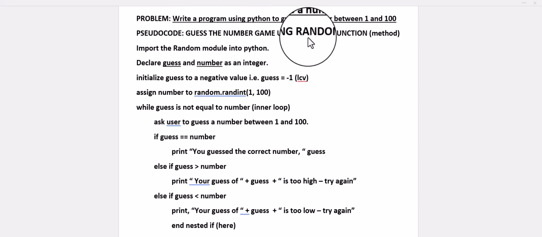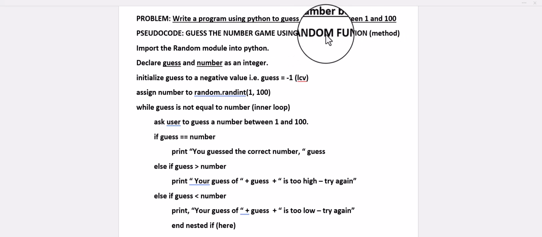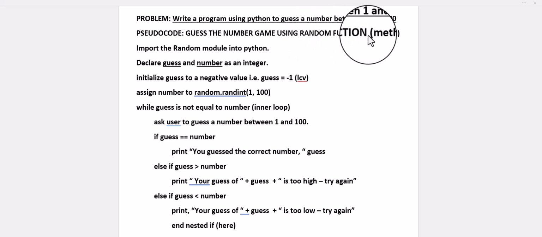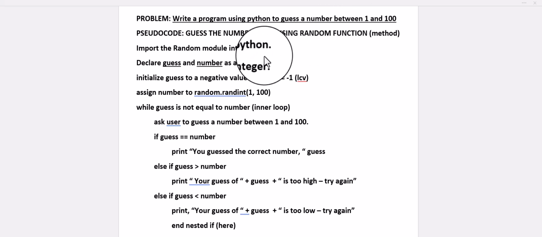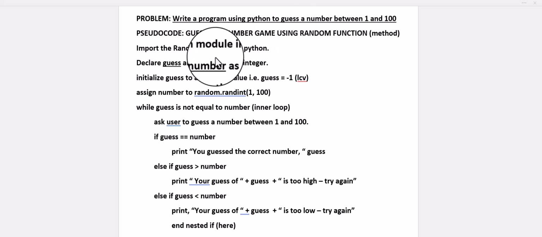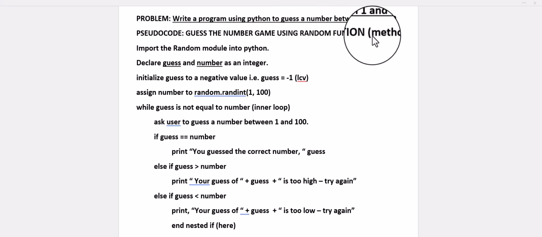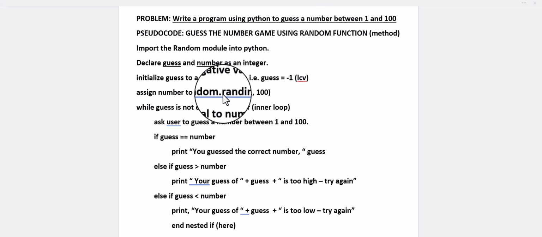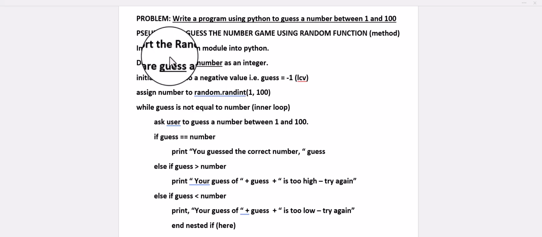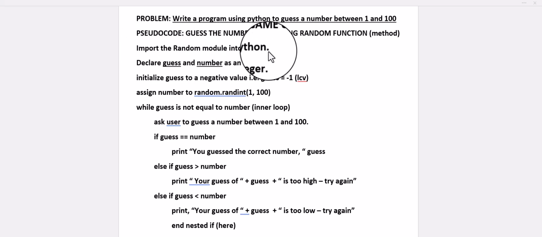We're going to use the random method because it will be used to choose a number, and the object is for the user to be able to guess the number chosen by the computer. And another reason that it is a method is because this method, which is randint, is going to be associated with the random module. So the first step is that we're going to say import random, the random module, into Python.